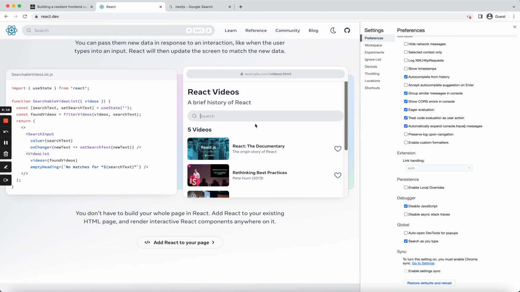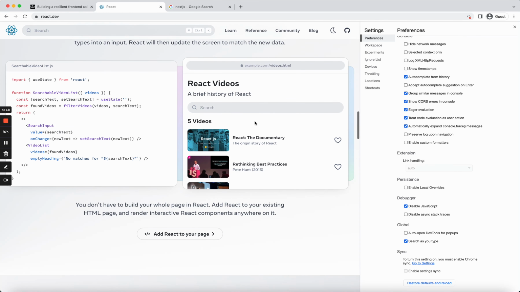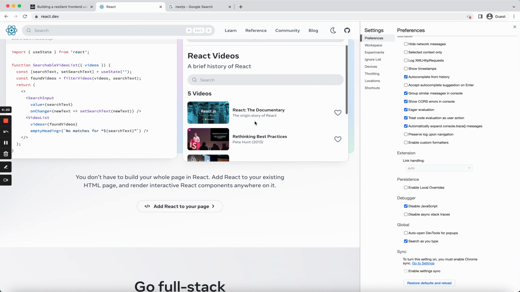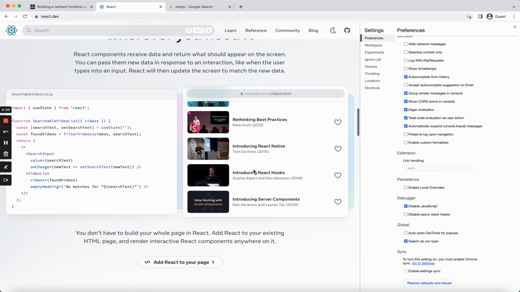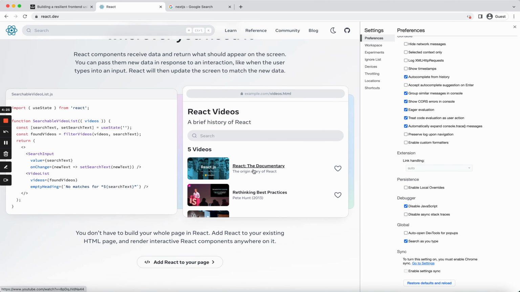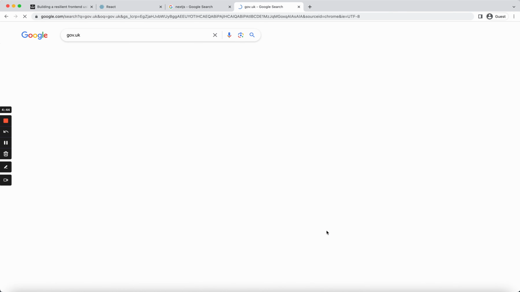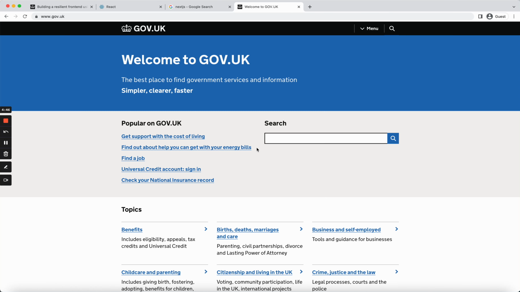So it's a bit annoying for users, because clearly you can see here that there's nothing really telling you that you can't search here. The ideal thing would be to use progressive enhancement and to actually remove the search field, so that if JavaScript isn't enabled, it doesn't show up. So I'll show you an example of how GOV.UK do this. They don't use a framework, but they do use progressive enhancement.